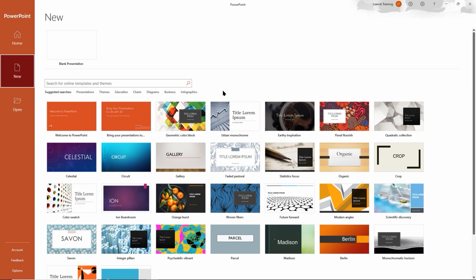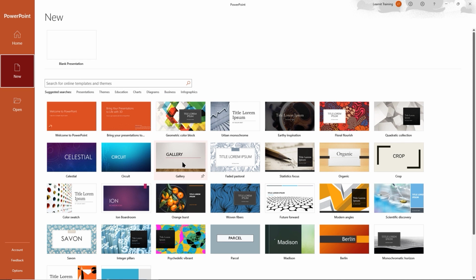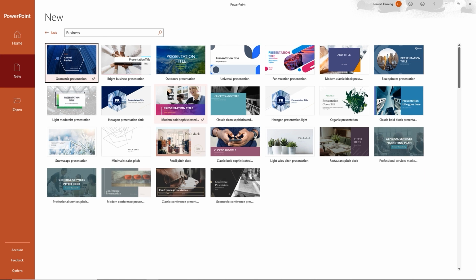And why would you want to use a theme or a template? So these are the themes that come with PowerPoint 2021. But if you're looking for a template, you can always interact with this menu here. So there's different types of templates. You have presentations, we have themes, educational, charts, diagrams, business. I'm going to go ahead and click on a business template, see what options are there.